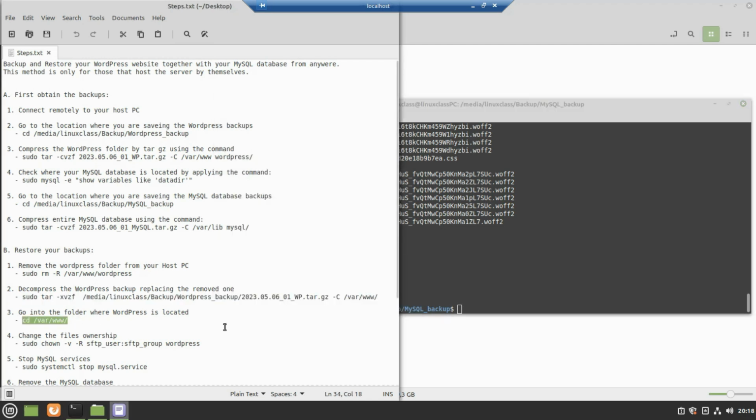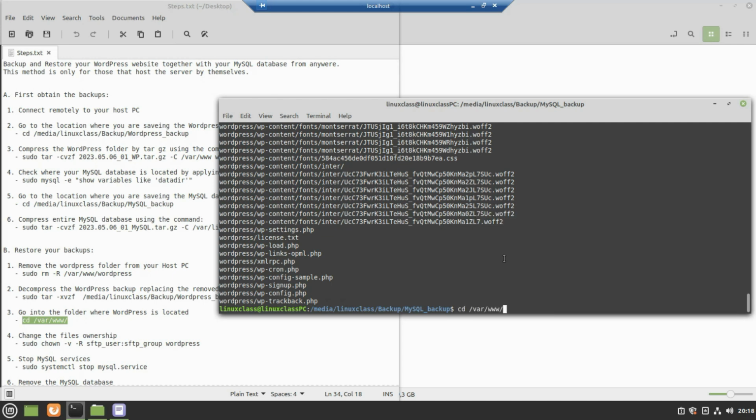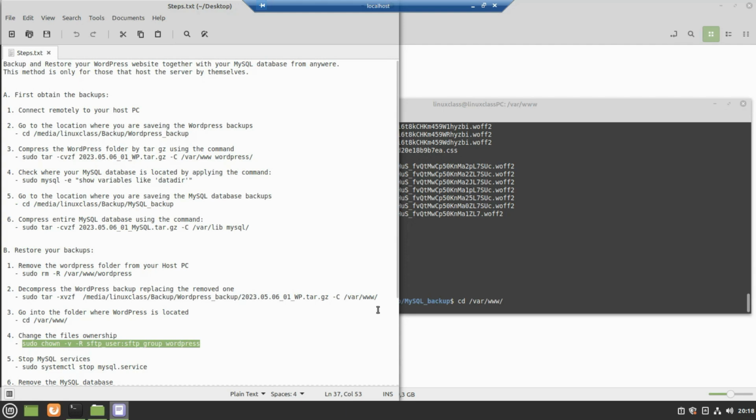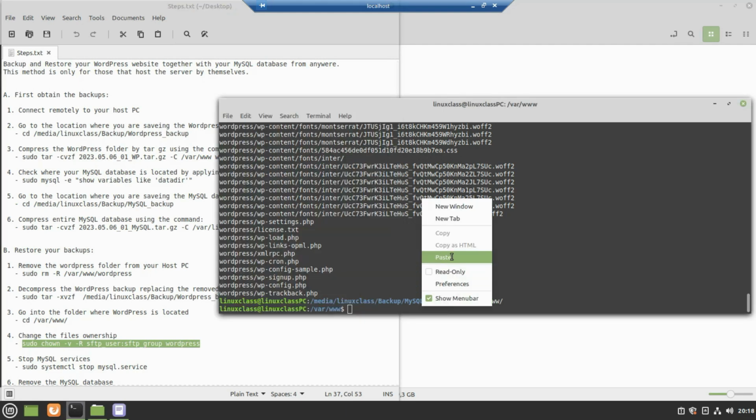Move to the current location in the folder where WordPress is stored and change the ownership of the files. In my case, the files should be owned by the user that has access through SFTP.